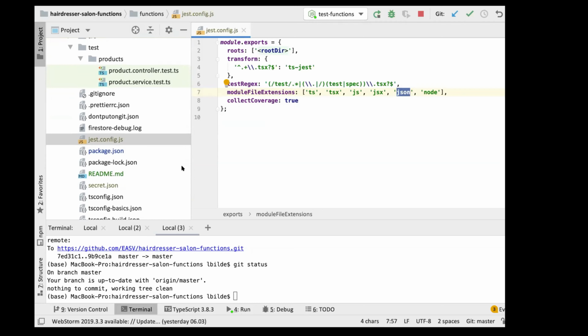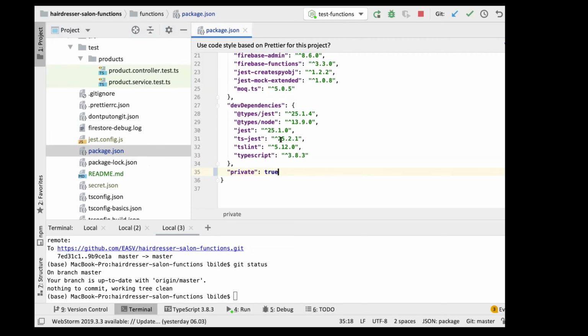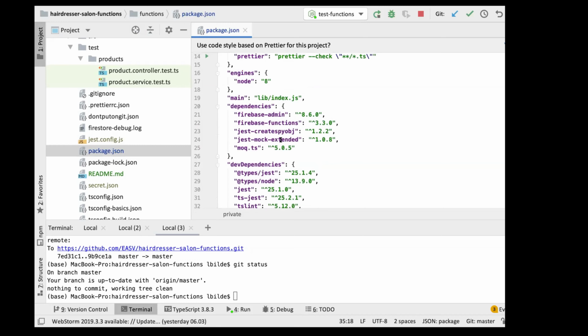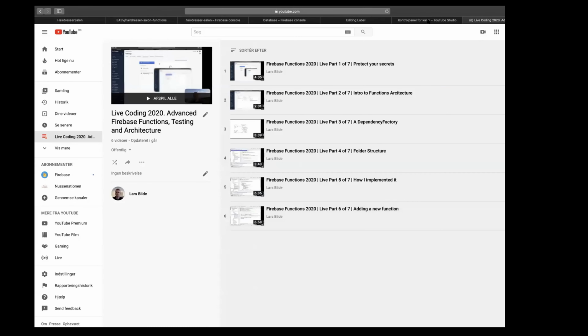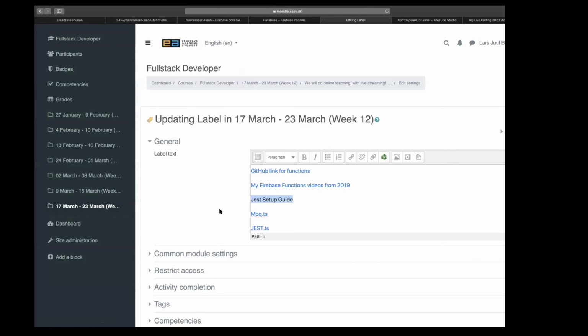So that was the first thing I had to do. The next thing I had to do was add a few packages to start using Jest. And in the dev dependencies, I added these two packages, Jest and ts-jest. Those are the ones I reference on Moodle. So if I go to Moodle right here, you'll see that I added these two libraries for you.